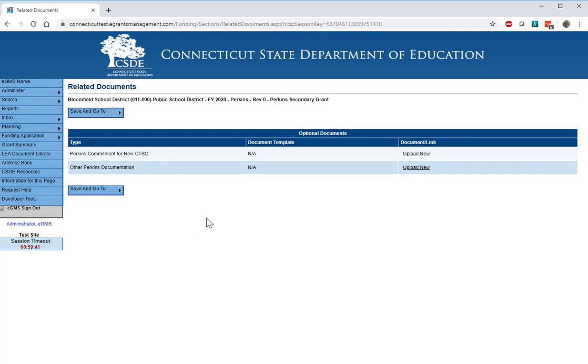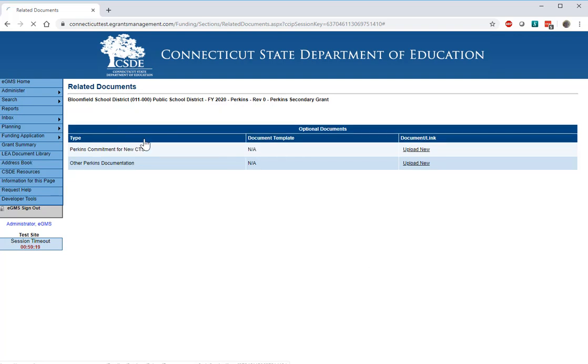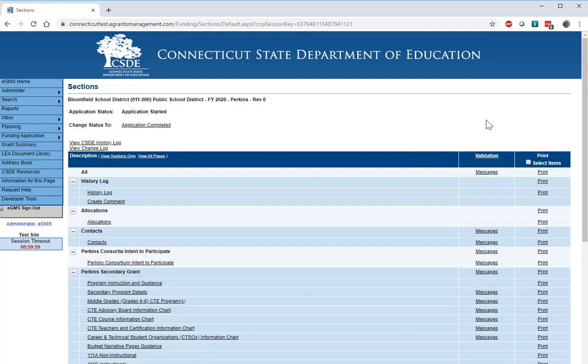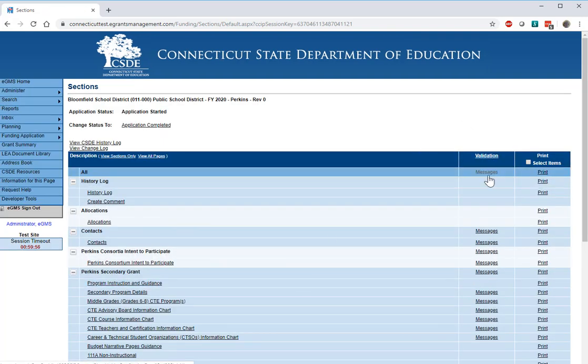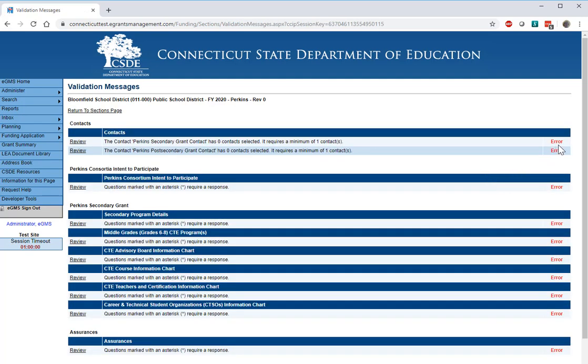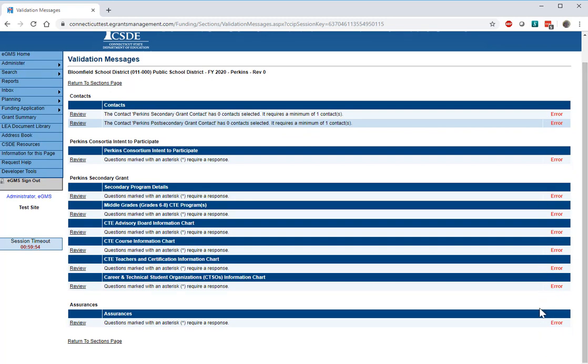If there's any other documentation that you feel like you need to include with the application, you can use this other Perkins documentation and upload it here. Please refer to the training videos on how to upload documentation. As with all other grants, you will need to look at your validation messages, which will indicate by a red error message anything that needs to be resolved before you can submit your application.